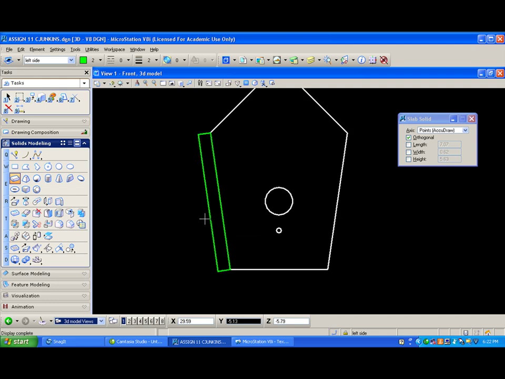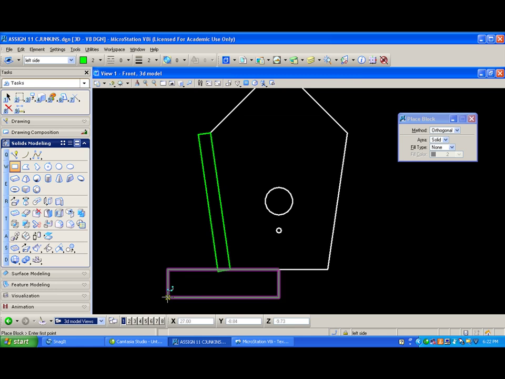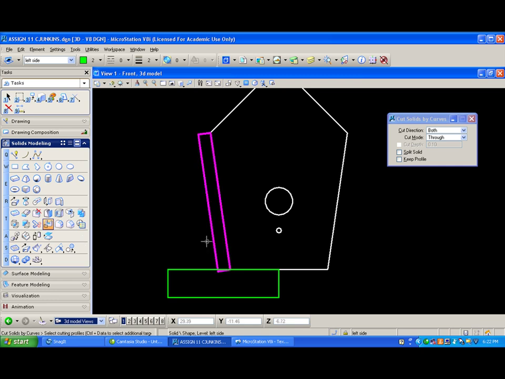First of all, we're going to just draw a block across the bottom, a 2-dimensional block, and we're going to cut this solid with this block and clean that right out. See how nice and smooth that makes that corner?